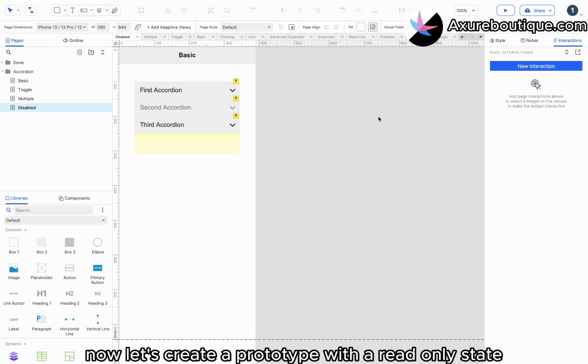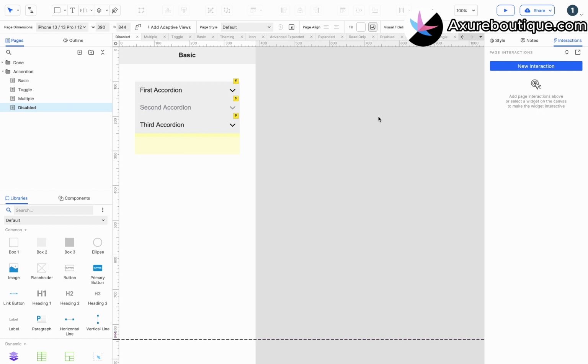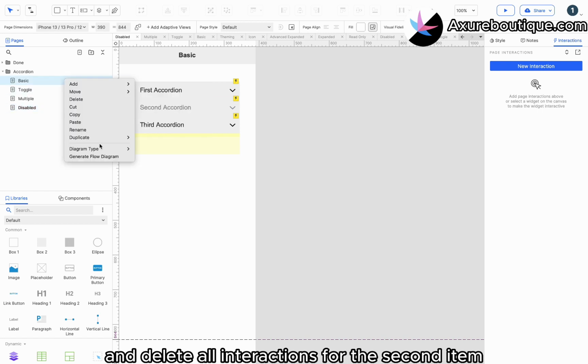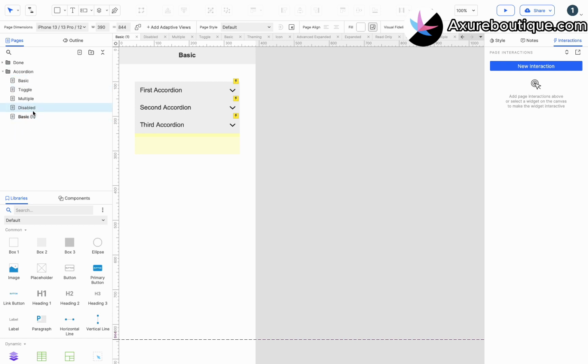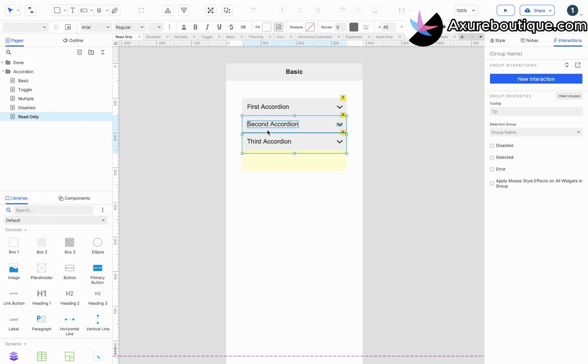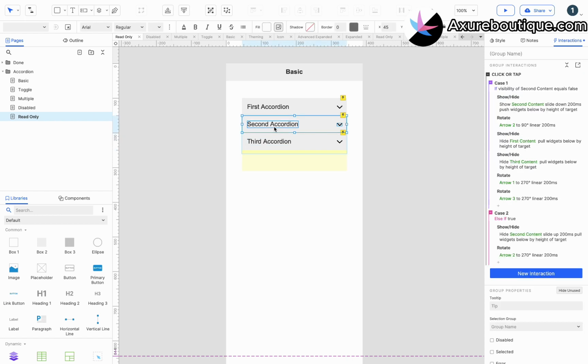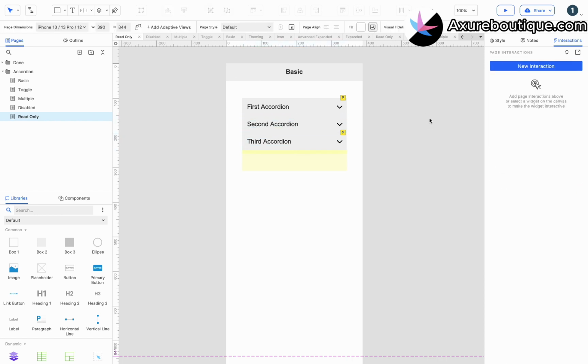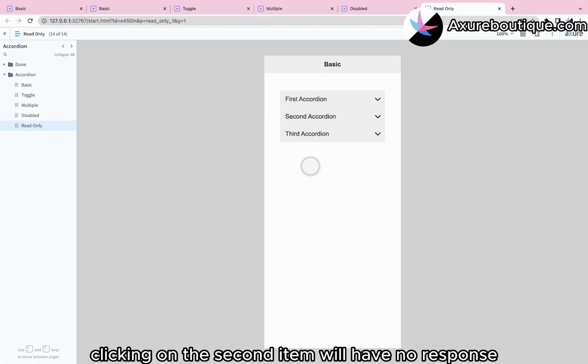Now, let's create a prototype with a read-only state. Duplicate the basic page and delete all interactions for the second item. Preview the prototype. Clicking on the second item will have no response.